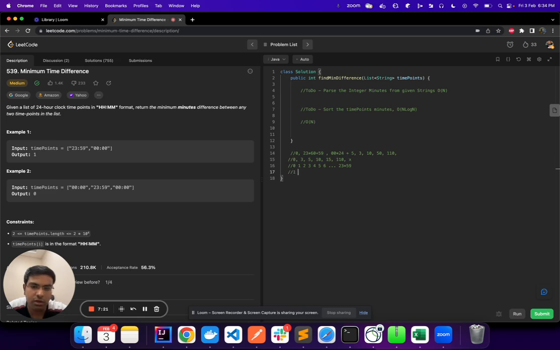So 0 has occurred, that is true. 1 has occurred, no, that is not true. 2 has occurred, no. 3 has occurred, yes. And if 3 is not the first element, then that means some element has occurred before 3, and you find the difference between these two. The difference between 3 and 0 is 3. So right now your minimum difference is 3 in this case.